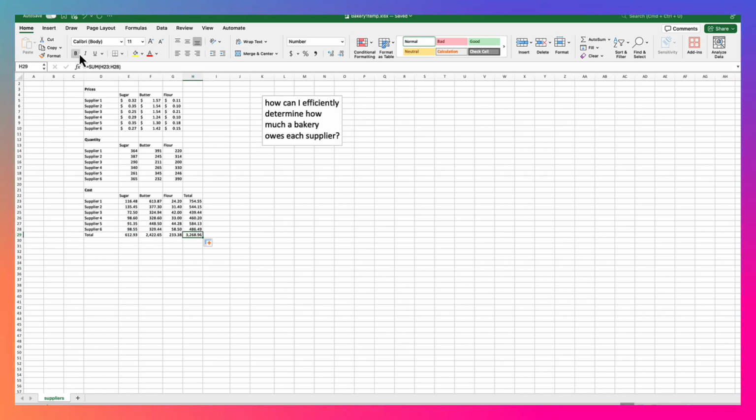There you go. So this is the grand total in cell H29, and from H23 to H28 is the amount spent on each supplier, and from cell E29 to G29 are the amounts spent on each of the ingredients.